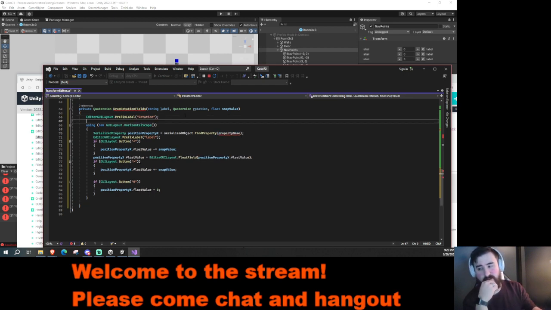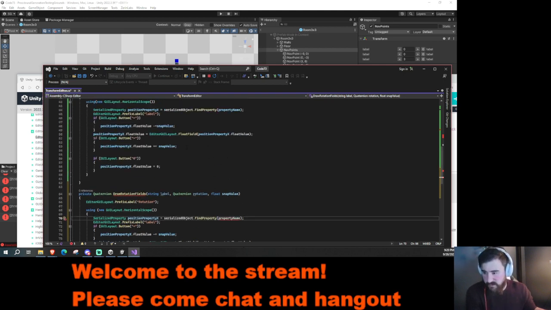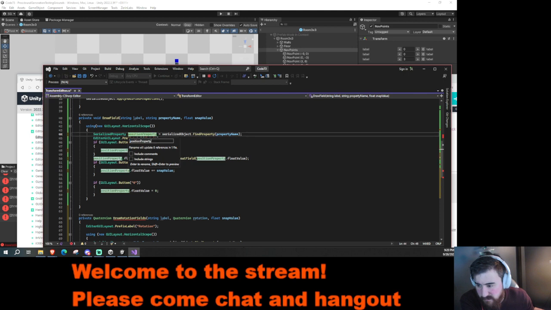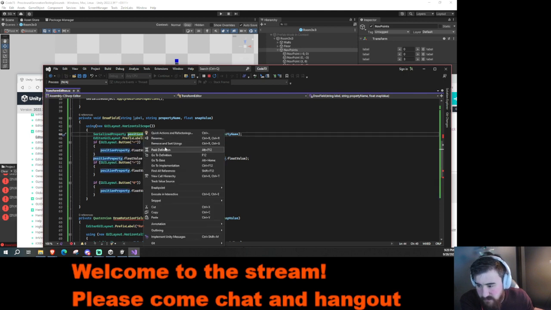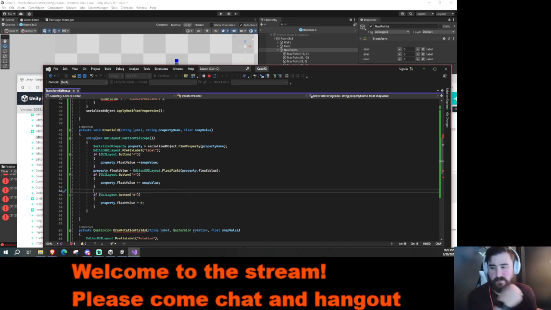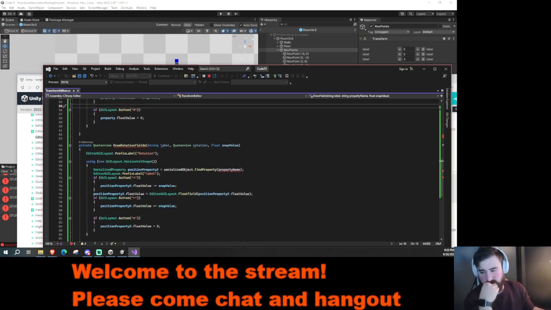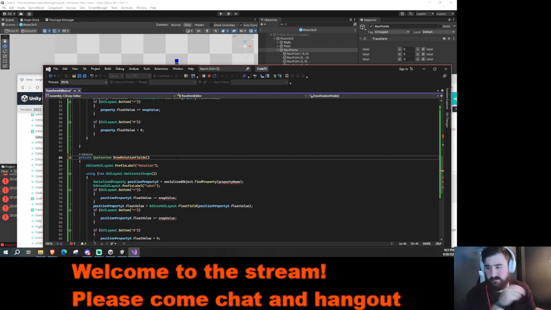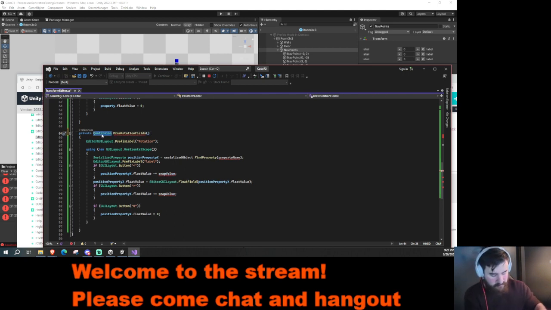First, I need to get the property name, which is actually going to be... Oh, are all these ones still named property X? Let's rename that to just position. Actually, let's just name it property, it's not necessarily about position. Scale will also use the same thing. In this case, I actually don't need this, and I actually don't need to return a quaternion.